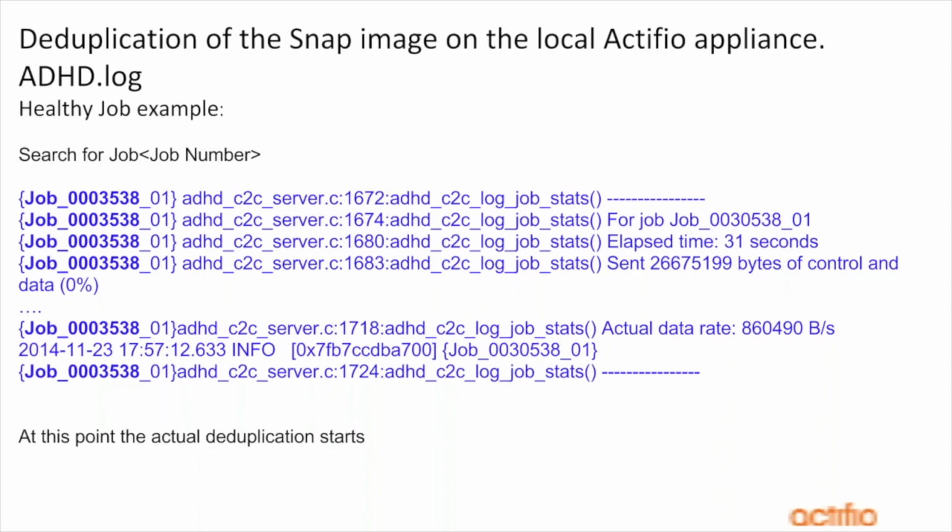Now, we're going to search for the job number, and all of the information that is basically a pre-qualification of the job sits in between these dotted hashes you see here at the beginning and at the end. A couple interesting things to note. If you look at the bottom line of the top portion of the snippet, you'll see sent 26675, et cetera, bytes of control data.